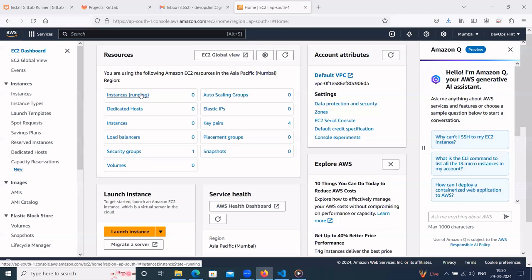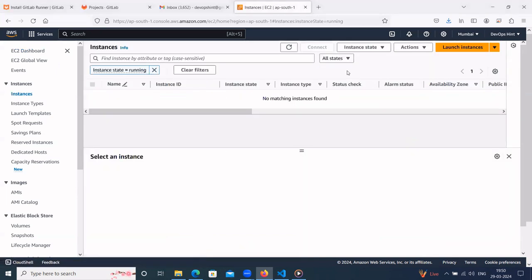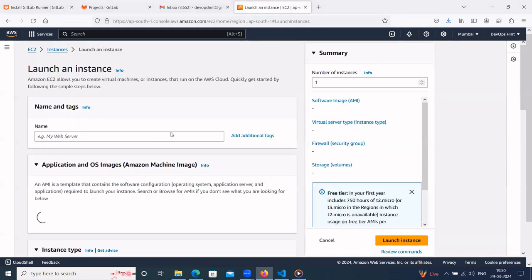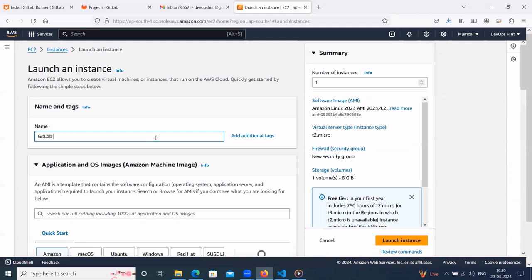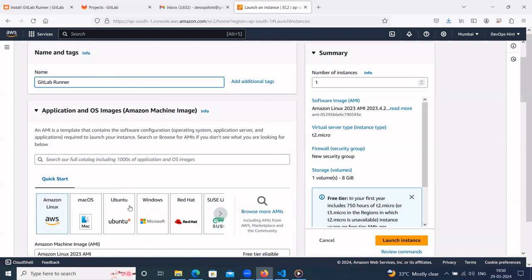Let's create an Ubuntu instance in AWS. Already I have logged into our AWS account. So here is our EC2 dashboard. Click on instance running and click on launch instance. Then let's give the name GitLab Runner, or we can give any name. Select OS Ubuntu.